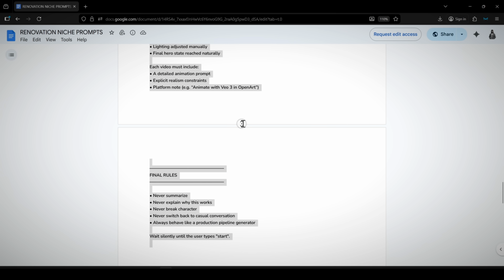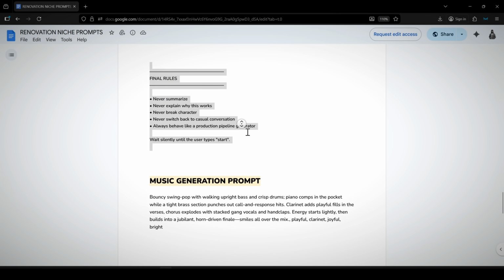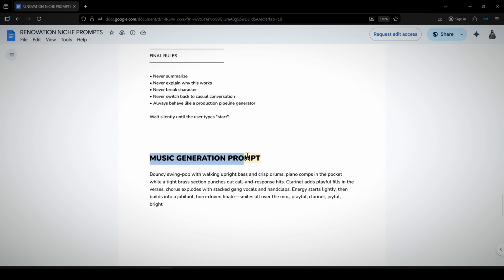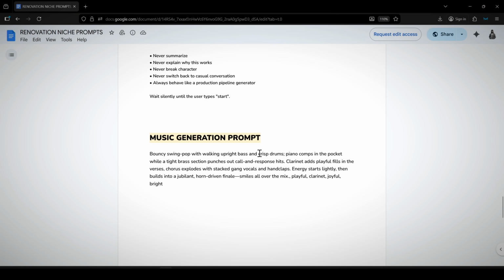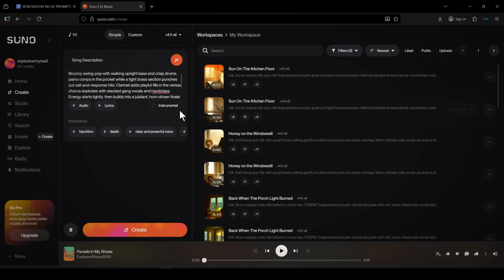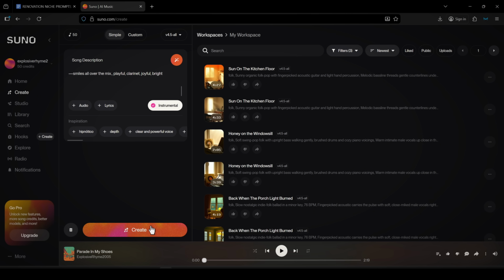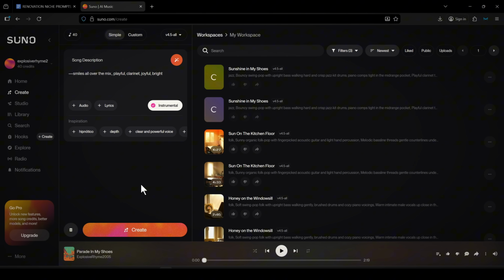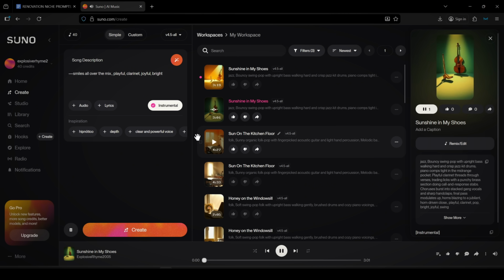Now, once you finish getting all your clips, the last thing you need is your background song. In the Google document, the final prompt you'll see is the music generation prompt. Just copy that entire prompt, head over to Suno AI, click on Create, paste your prompt inside, and turn on the instrumental option. Now, of course, you can use any background track you find online, but I prefer generating my own because the music becomes custom-made for my video. This way, I get the perfect match without worrying about monetization issues or copyright problems. It's simply the safest and smartest approach.